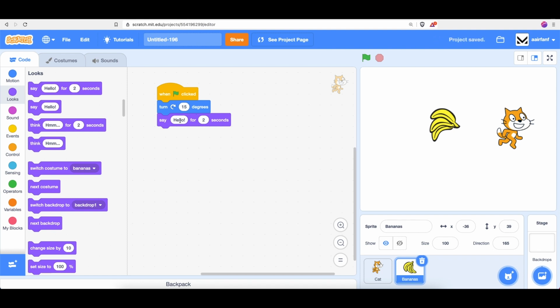Now these empty spaces with the white background means that we can change the text. So we can make it say hi for 5 seconds. And instead of turning 15 degrees, we can make it turn 60 degrees. And if we click the green flag, you can see it changes what the sprite does.